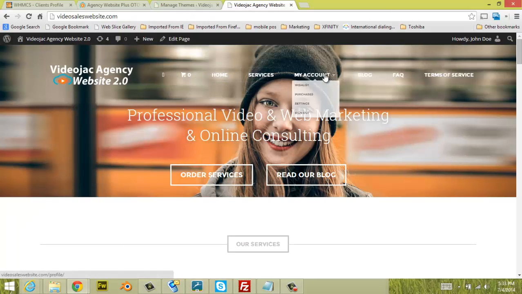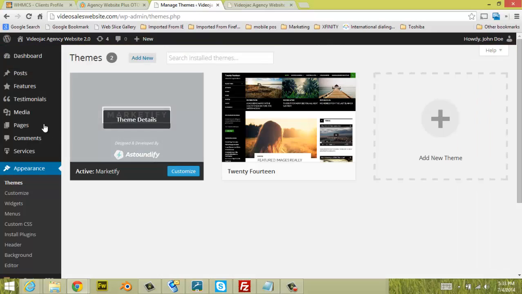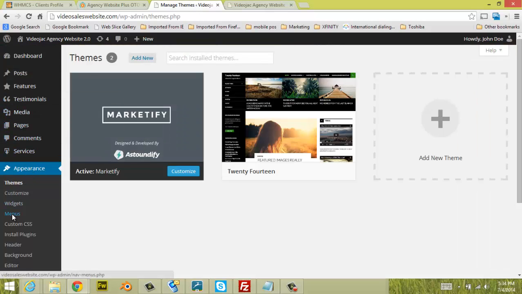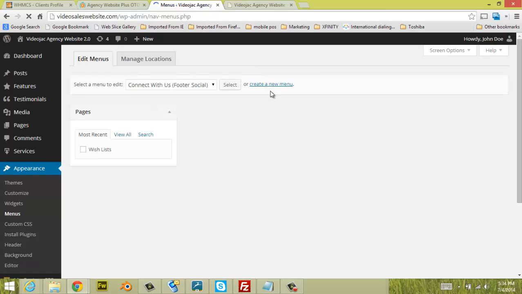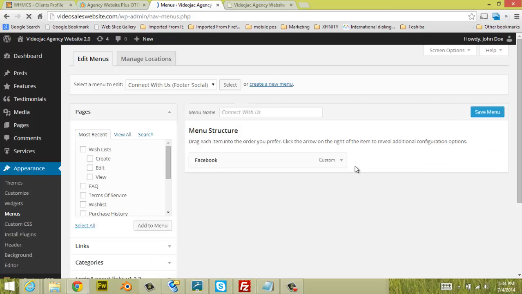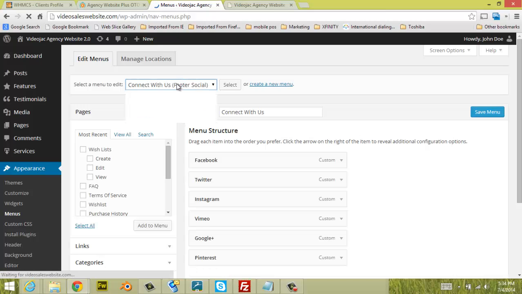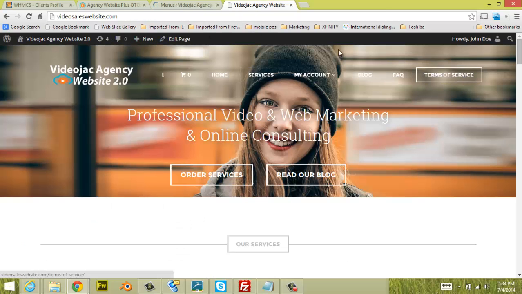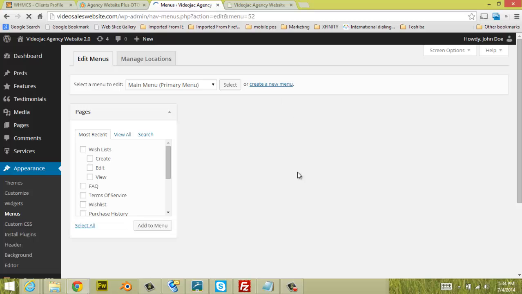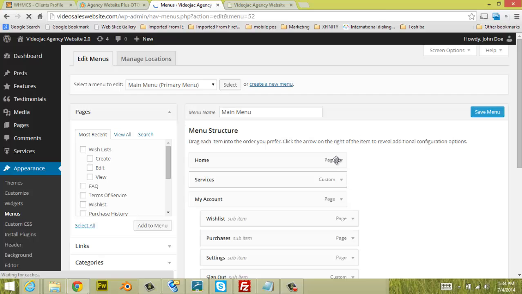Next is the menus. See the menus that go across here? To change the menus, you just go under Appearance and go under Menus, and from there you can edit the menus. The menus are pretty straightforward. They're standard WordPress menus. As you can see here, you can click to select the menu to edit, and select the main menu, which is the one that goes across the top here. When it loads, here you can edit them as you wish.